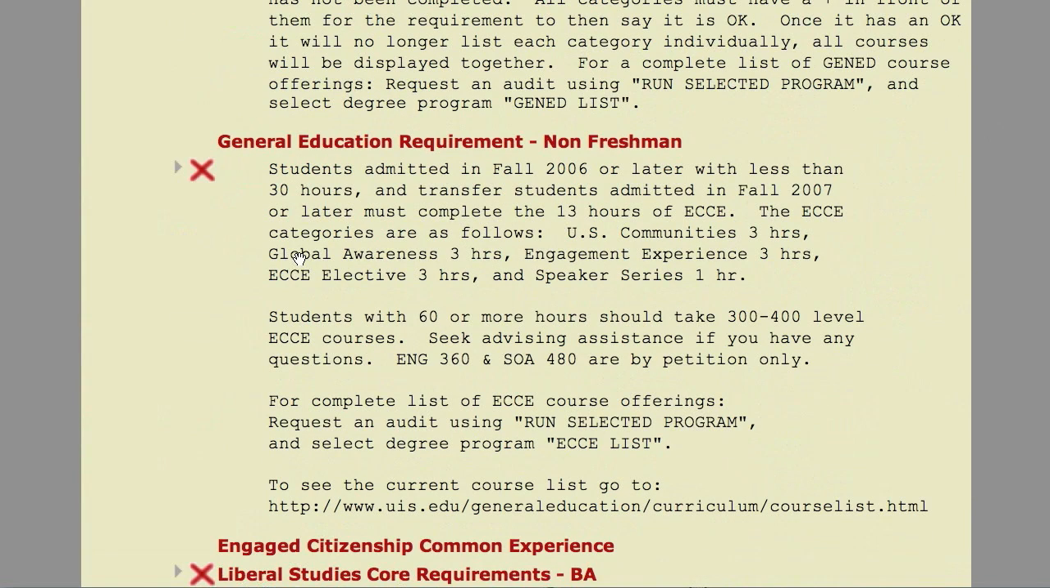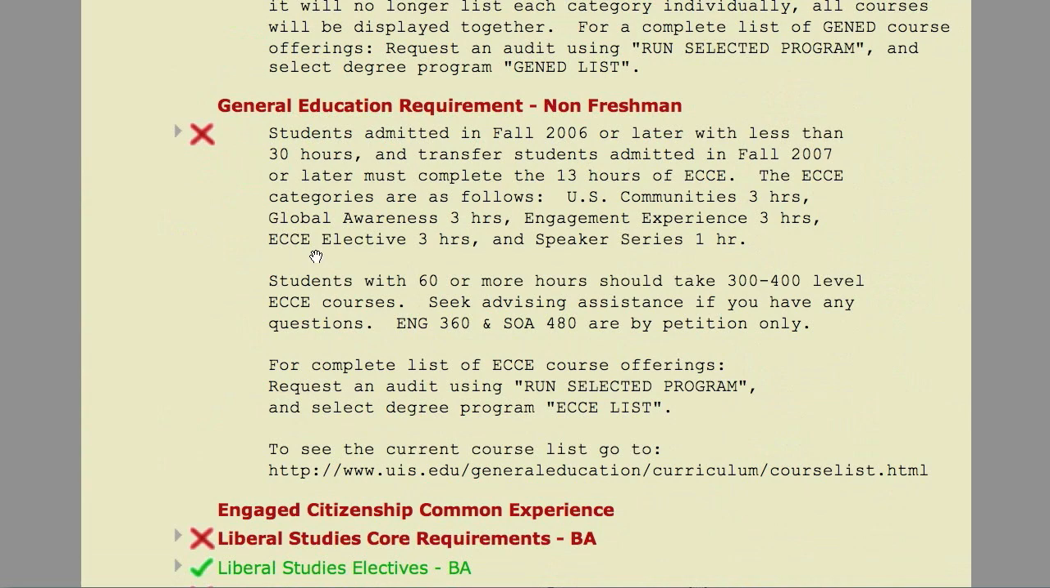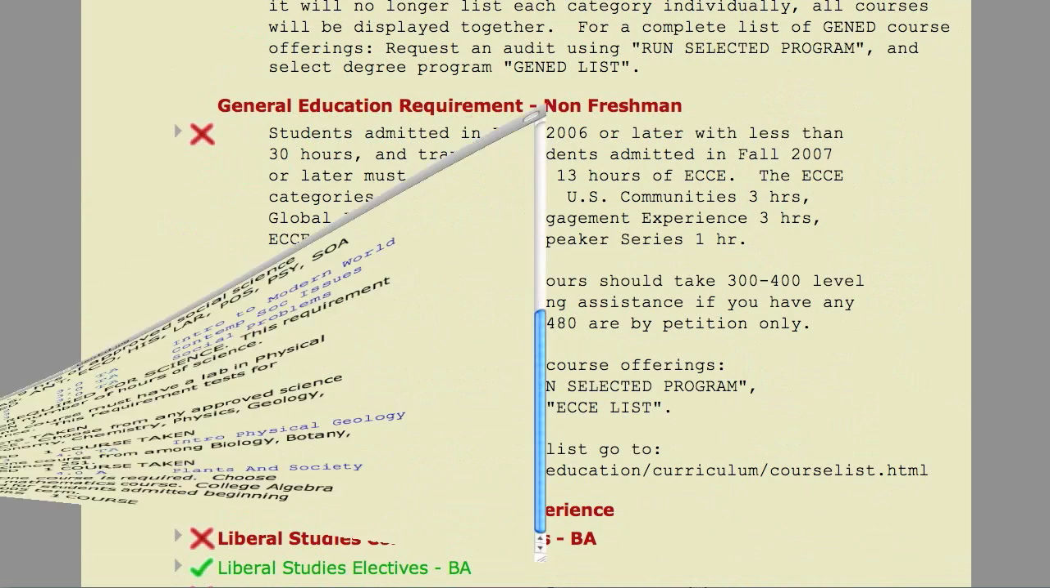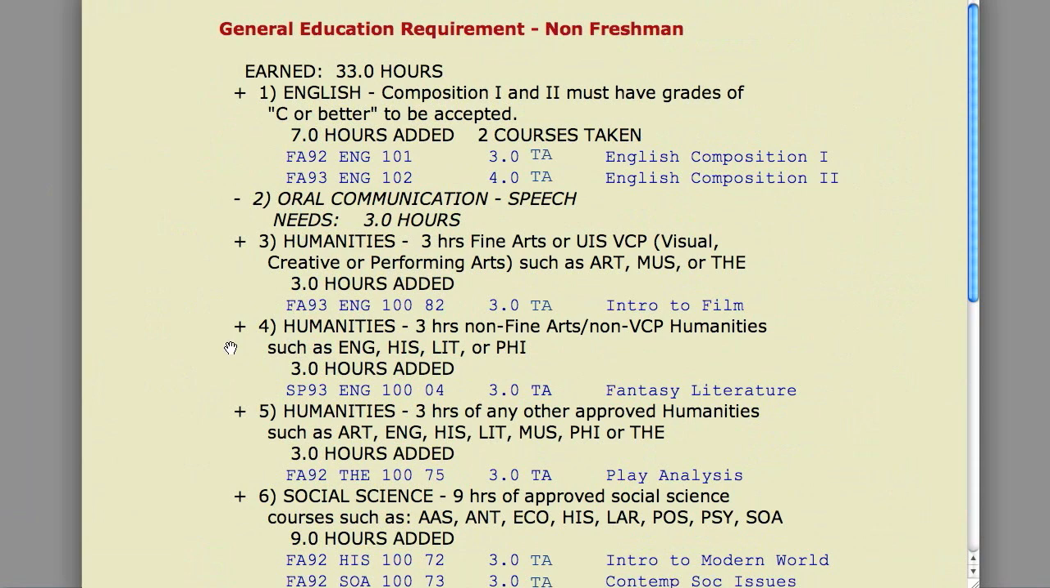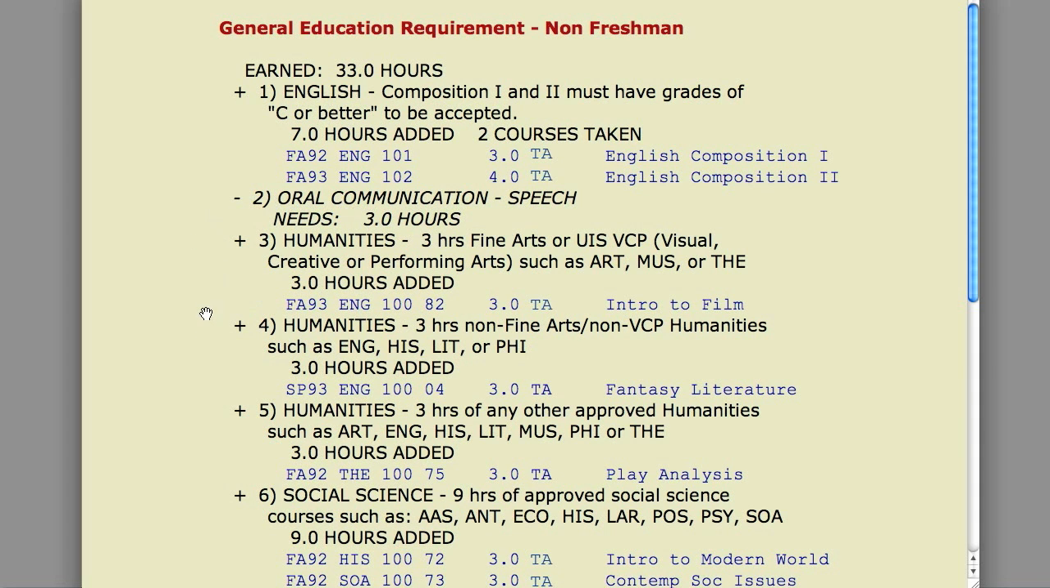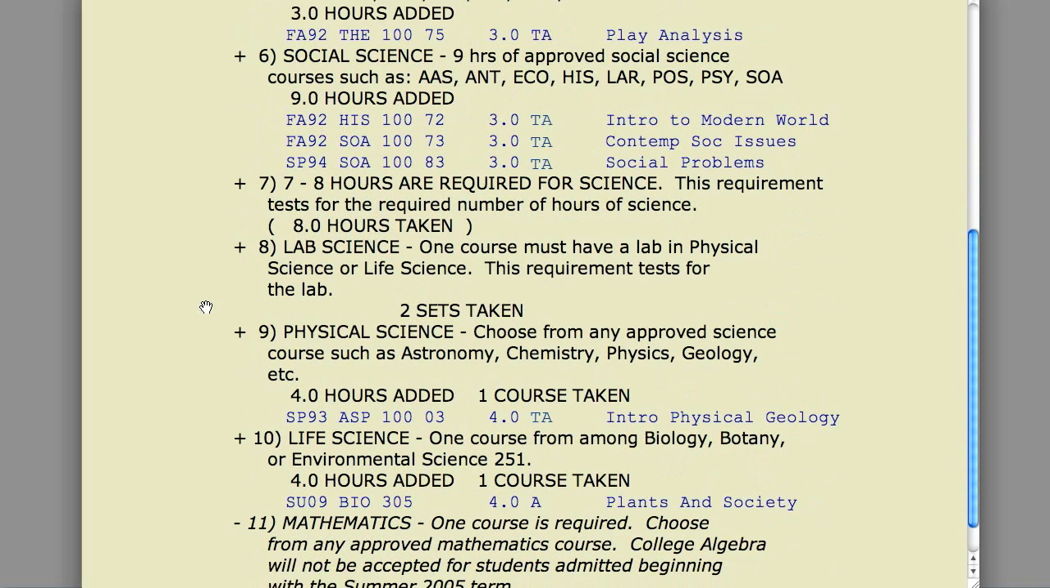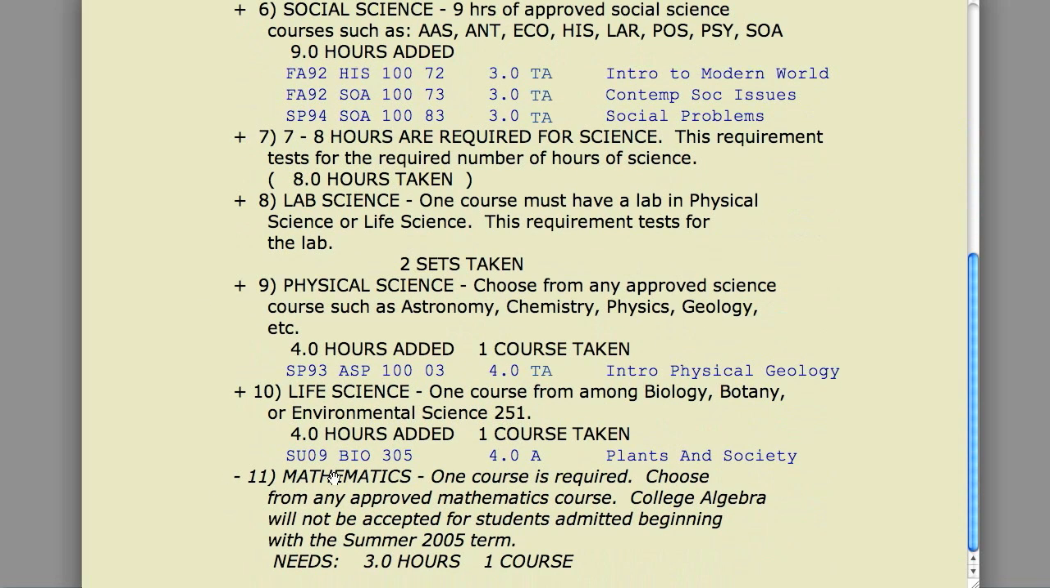The next thing I look at are the general education requirements. The DARS report does an excellent job of reviewing general education. What we're looking at here, you can see, for example, English composition 1 and 2 are in place. So in this case, there's a plus sign next to the English. You can see the student hasn't taken speech yet, so there's a minus sign next to that. So what we're looking for here are minus signs. So we can see the student needs speech, and at the bottom here we can see the student needs math.